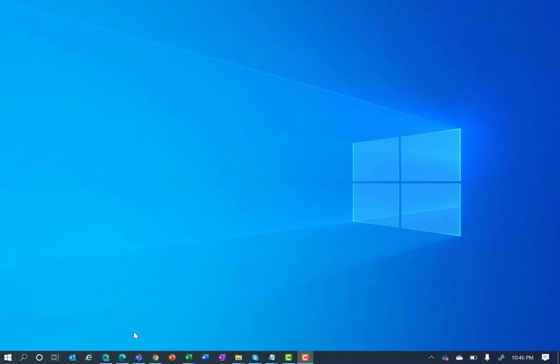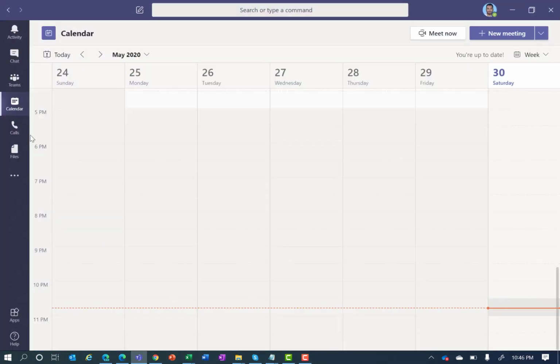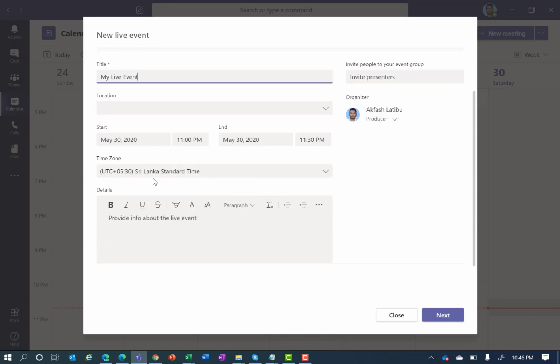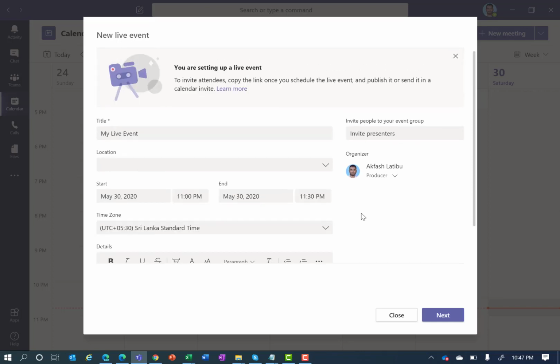To schedule a live event, you'll have to open up Teams and go into Calendar. And in your calendar, you would be able to see meetings. There will be a drop down here. Click on Live Event. Give a title, and you can put up a start date, time, end date, and a time. I'm going to leave the default time zone. And if there are any details, you could type it in, like the agenda and so on.